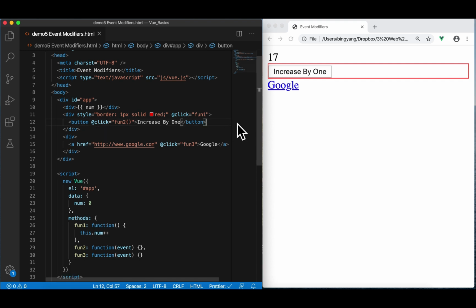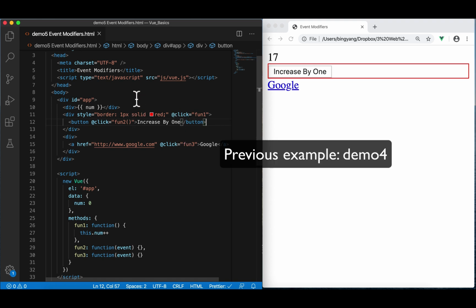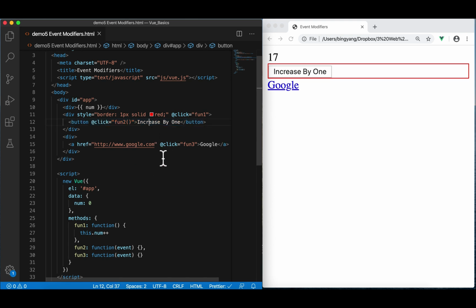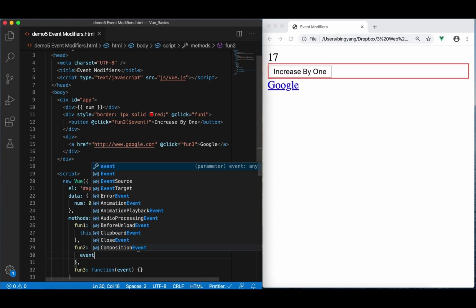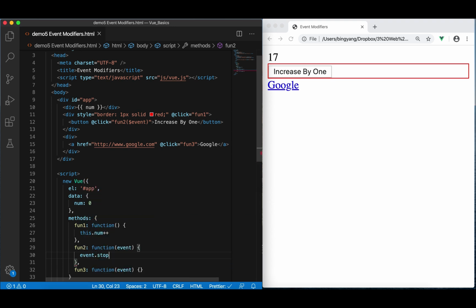Okay, this time it's from parent to child, right? It's propagating from parent to child. In the previous example, it's from child to parent. And how can we change this? Now, remember, we can use native JS. So the way we do that is, first, we're going to add an event, so make sure we pass this event to function2. So what we can do here is use event.stopPropagation.